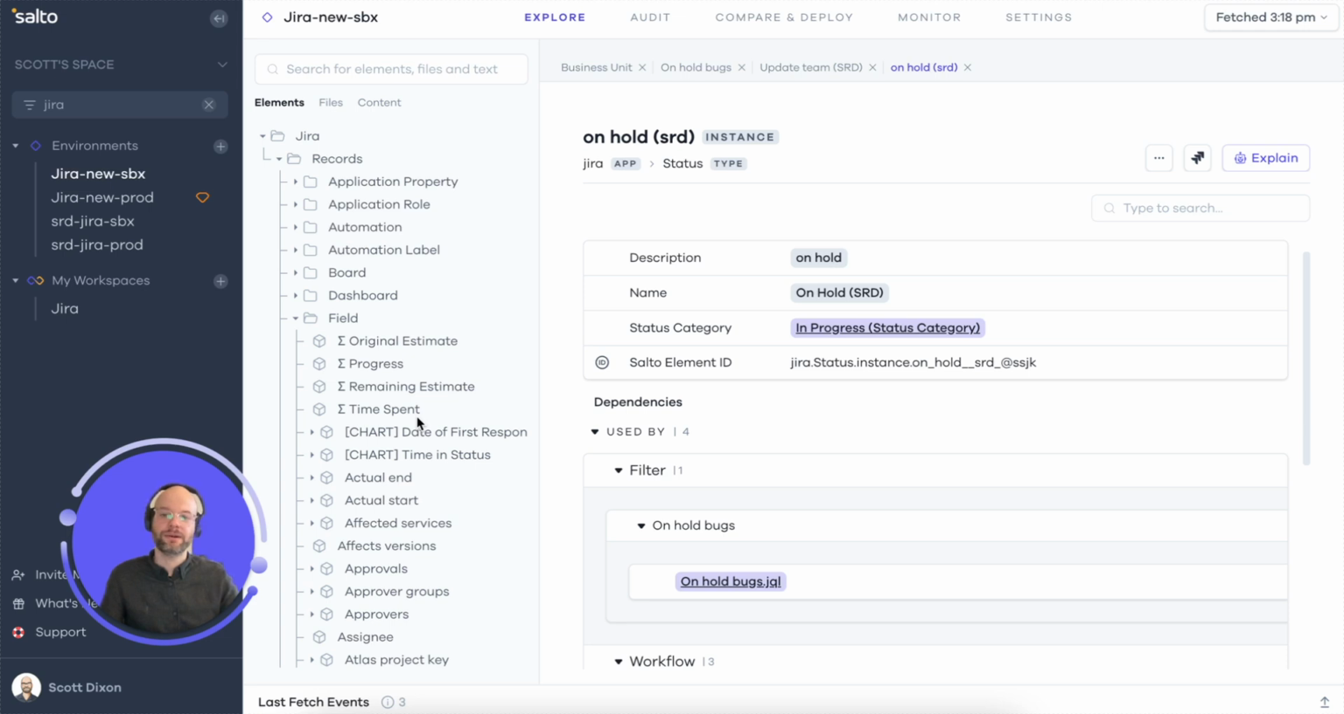In the next lesson, we'll show how Salto can help you seamlessly move configurations from sandbox to production and keep those environments aligned to minimize the risk of making changes to production.